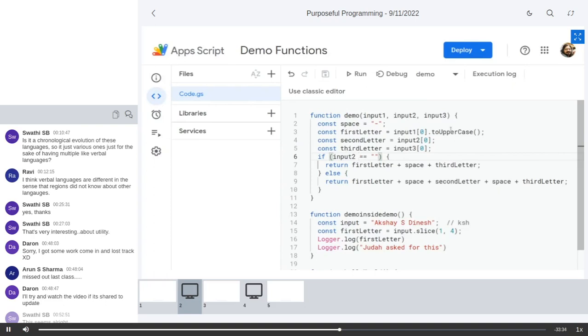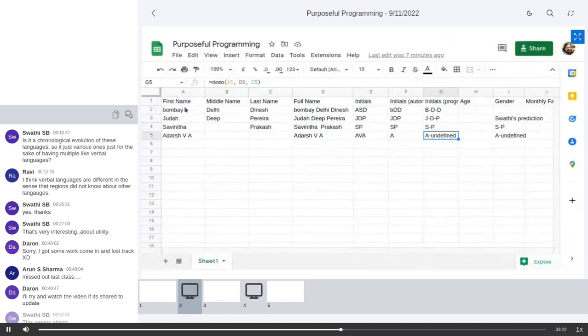If input 2 is there, then we add another one, if input 1 is. So here's a quick thing. In our four sample people, there is nobody with input 1 as empty. So don't worry about that for now. Only worry about input 1.